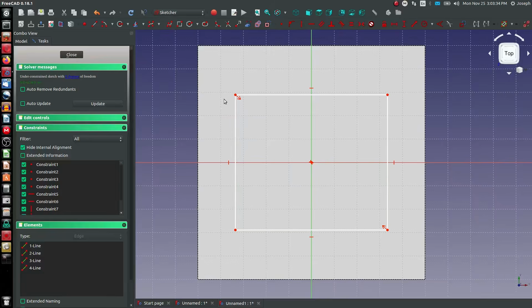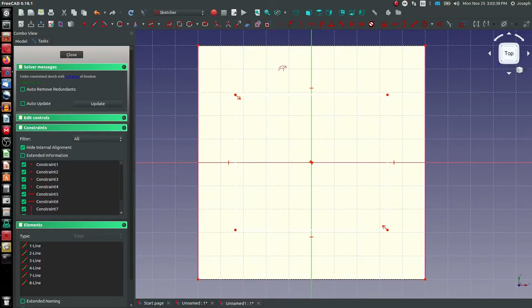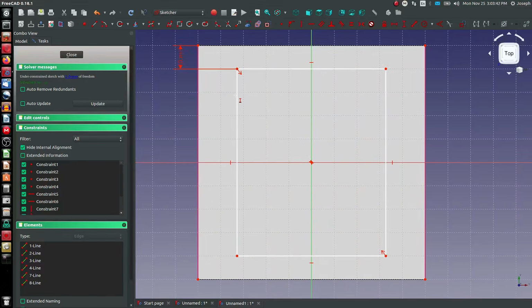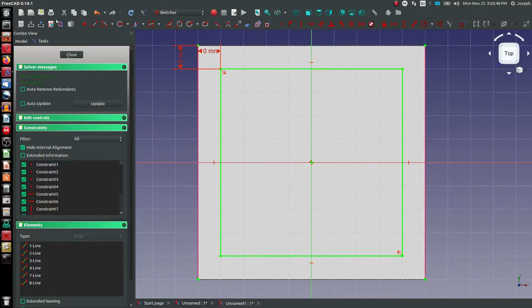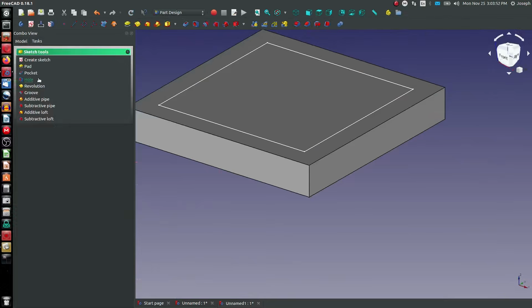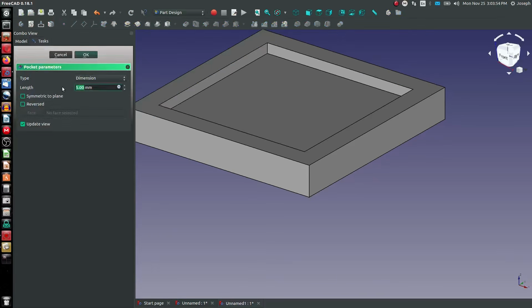With making that symmetrical, maybe I can import two edges. Shift V for vertical dimension. We'll offset this by 10 millimeters. In fact, I don't even think I needed to import that other edge. We'll offset this by 10 millimeters. Now we'll close, and under tasks we'll pocket down to 10 millimeters.